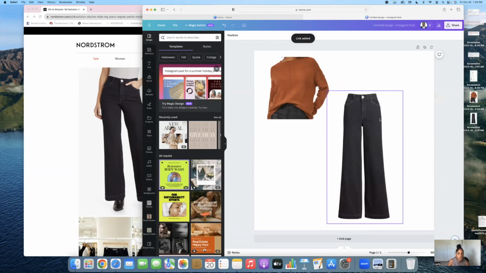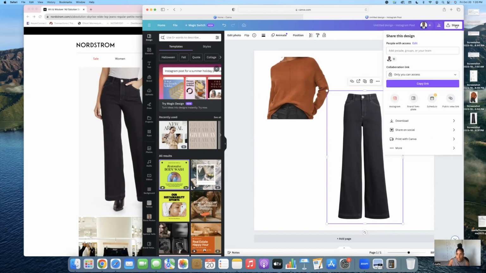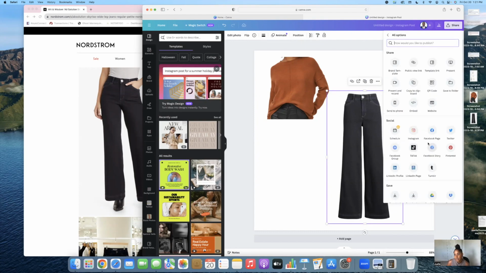So now how do you share this with your client? So there's different ways to share this. So you can share on social media, you could share to Instagram, send to a phone, public view link, template link, present it. There's all these different ways.